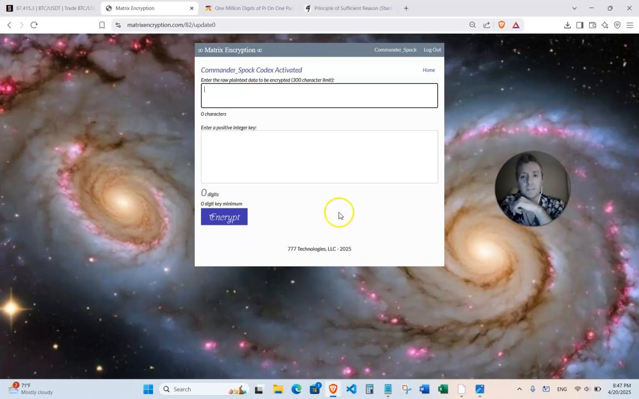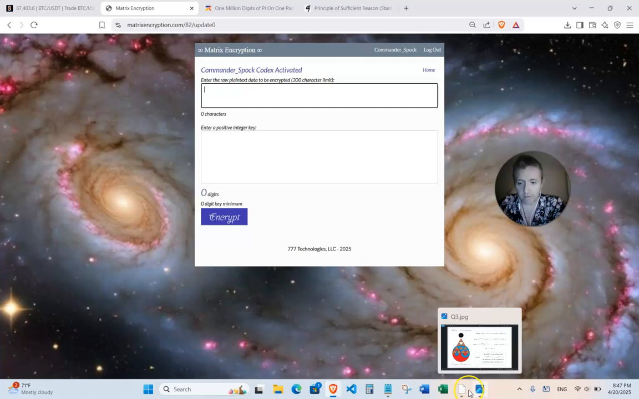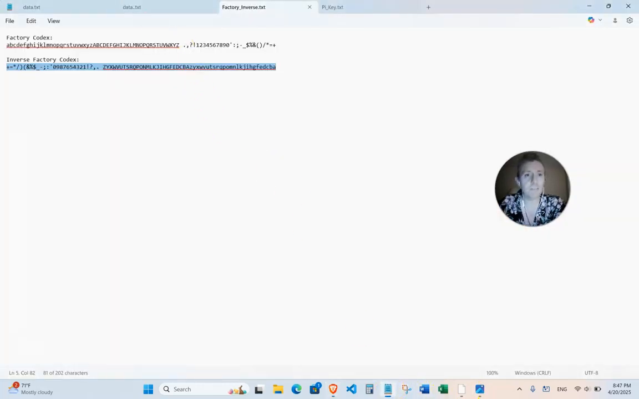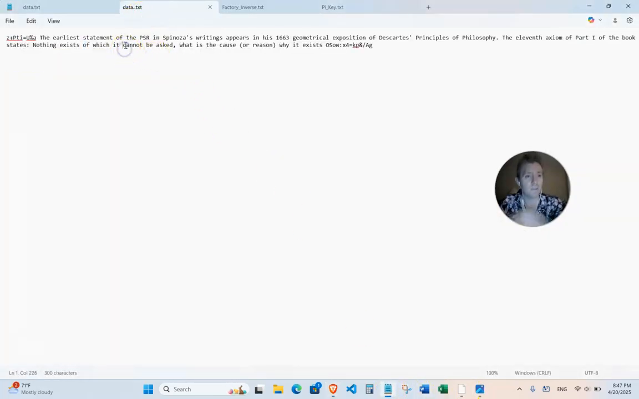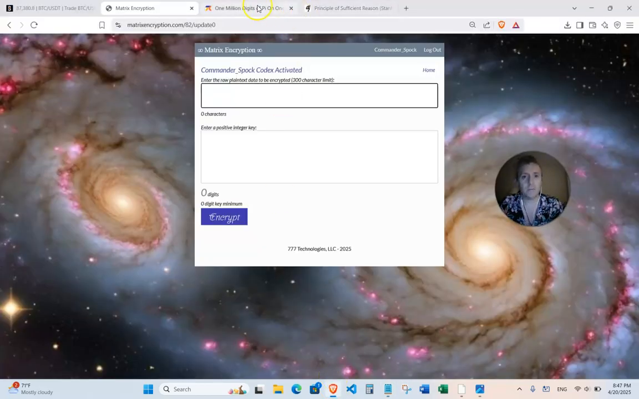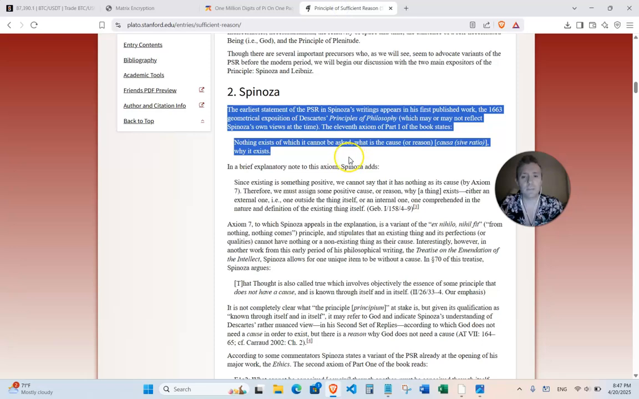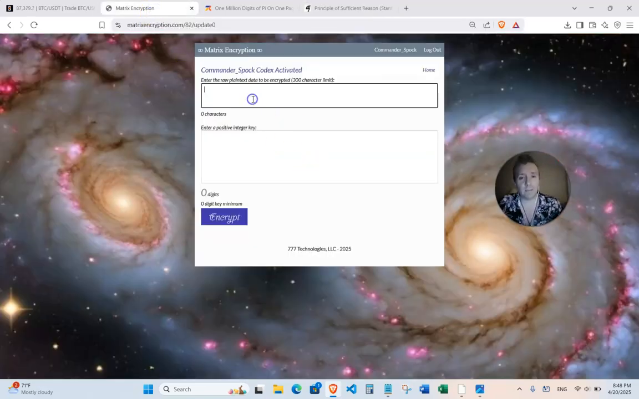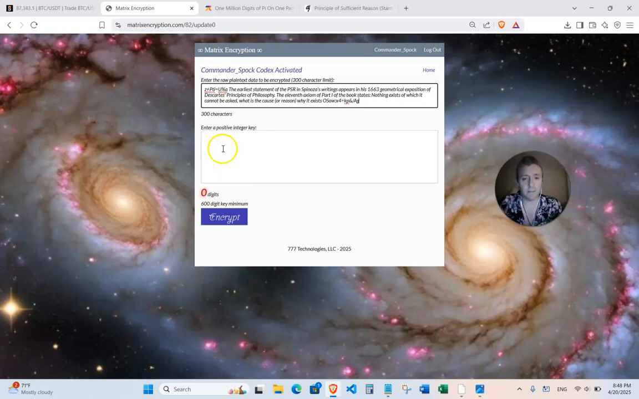We need a message that's no longer than 300 characters in length. Well, we happen to have a message already for us. It is here. We will copy it. It comes from this philosophy article. I chose a little excerpt about the principle of sufficient reason, and we will paste it here. It is 300 characters in length, and we need a 600-digit key.